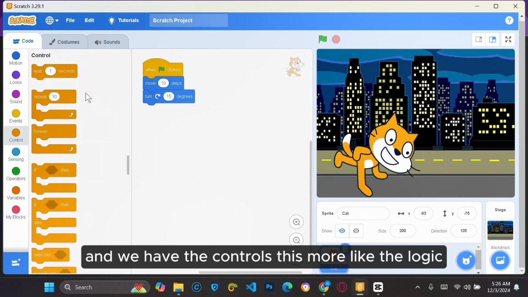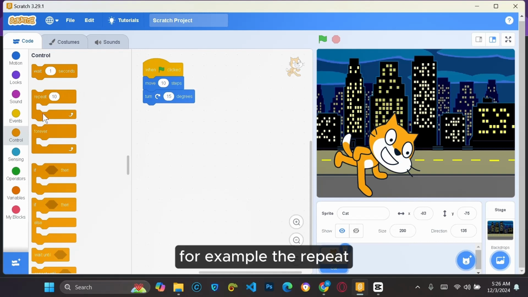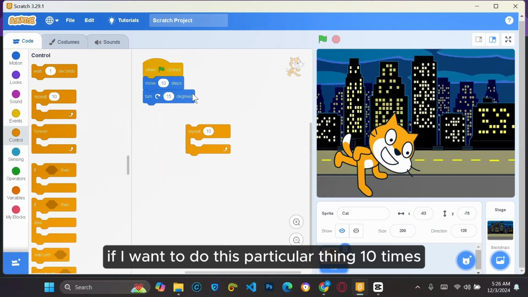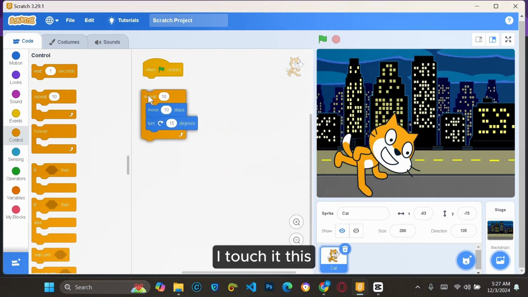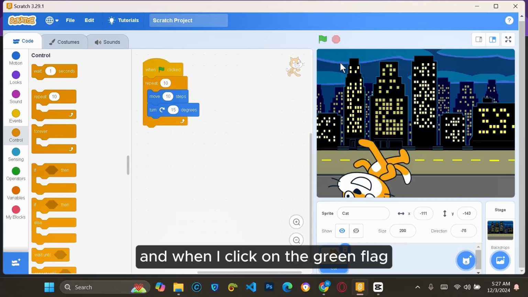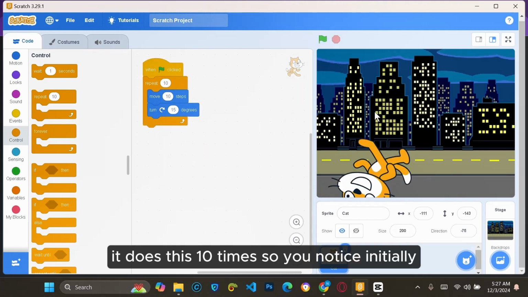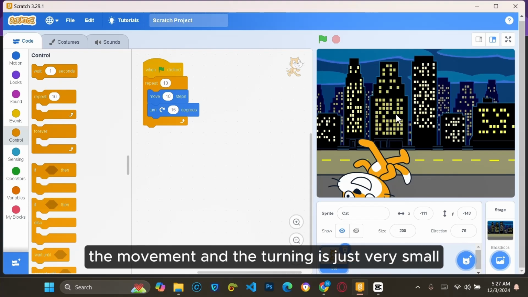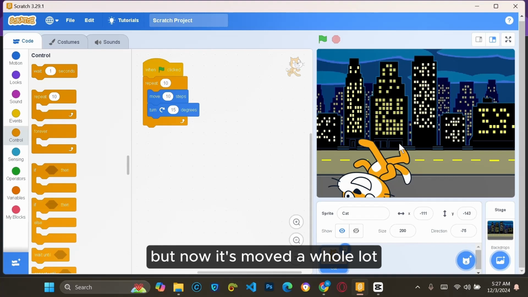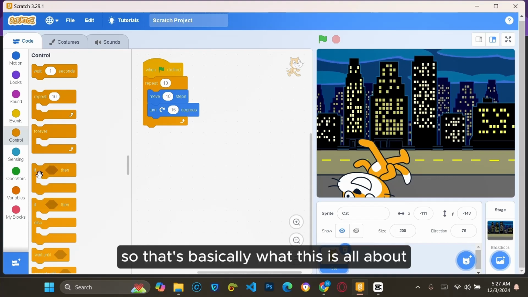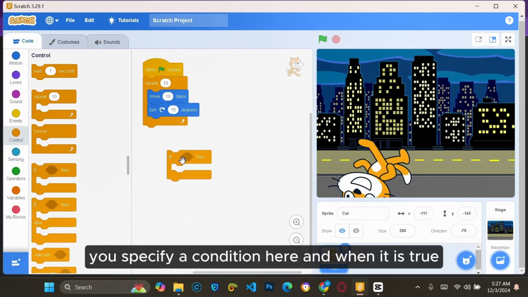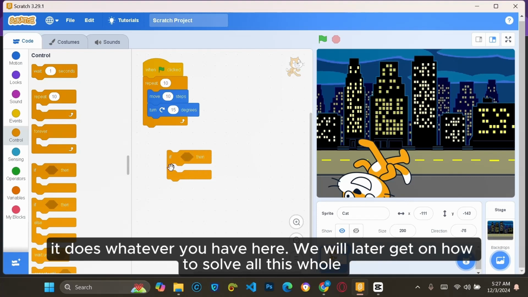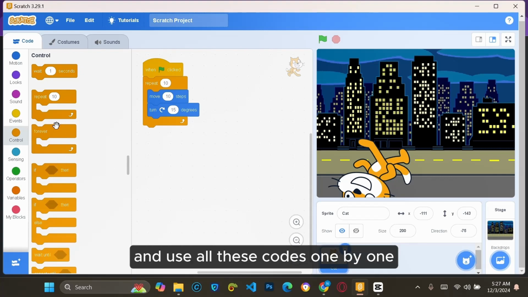And we have the controls. This is more like the logic. For example, the repeat. If I want to do this particular thing 10 times, I'll use the repeat and put this inside the repeat. Attach it to this, and when I click on the green flag, it does this 10 times. So you notice initially the movement and the turning is just very small, but now it has moved a whole lot. So that's basically what this is all about. And we can also have the conditional if statement, whereby you specify a condition here, and when it is true, it does whatever you have here. We'll later get on how to use all these codes one by one.